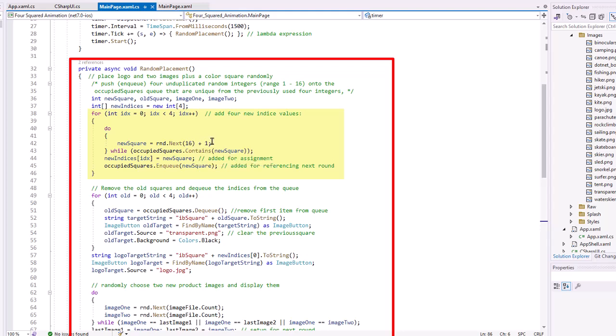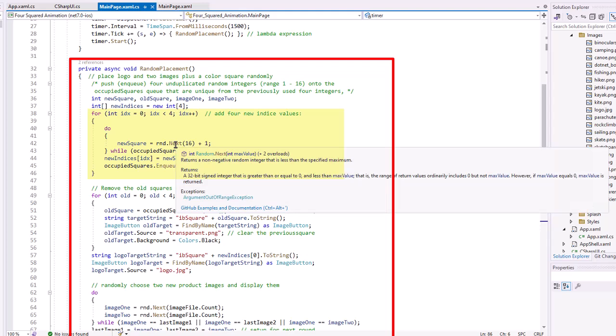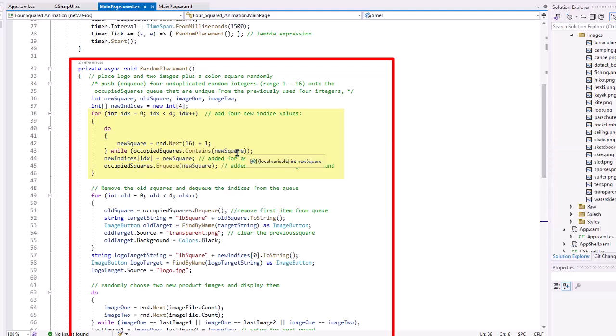I'm going to add 1 to it because I named my squares IB square 1 through IB square 16. While the occupied squares contains that new square, so my queue, which is the occupied squares, if it's already got that number in it, I'm going to regenerate it. So I'm going to get 4 unique numbers. Each time I successfully generate a number, then I'm going to add it to my occupied squares. So the 6th, 7th, and 8th numbers won't duplicate any of the previous ones. I'm going to set the new indices IDX to new square. And that's my array up here, those 4 values. We're going to use those then to set our logo, 2 product images, and our random colored square.